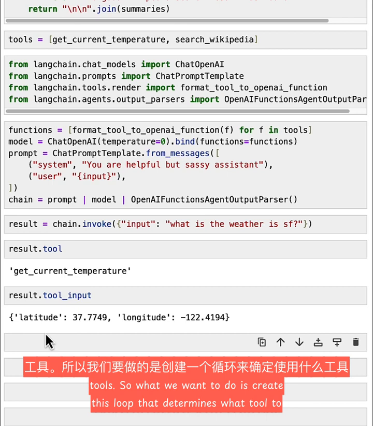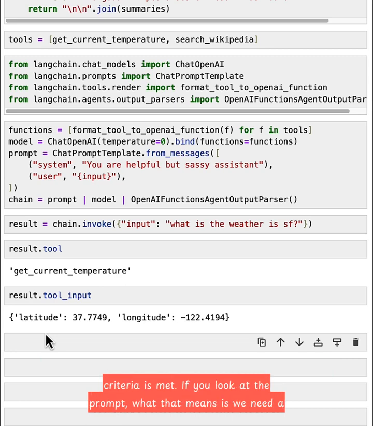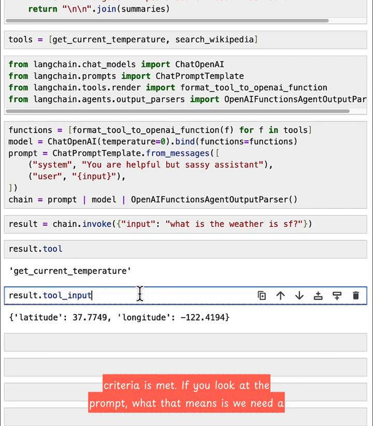So what we want to do is create this loop that determines what tool to use, then calls that tool, and passes it back in and repeats until some stopping criteria is met. If you look at the prompt, what that means is we need a place in the prompt to pass back in this history of tools that are called and the corresponding outputs. So we're going to have to change the prompt a little bit to add that in.